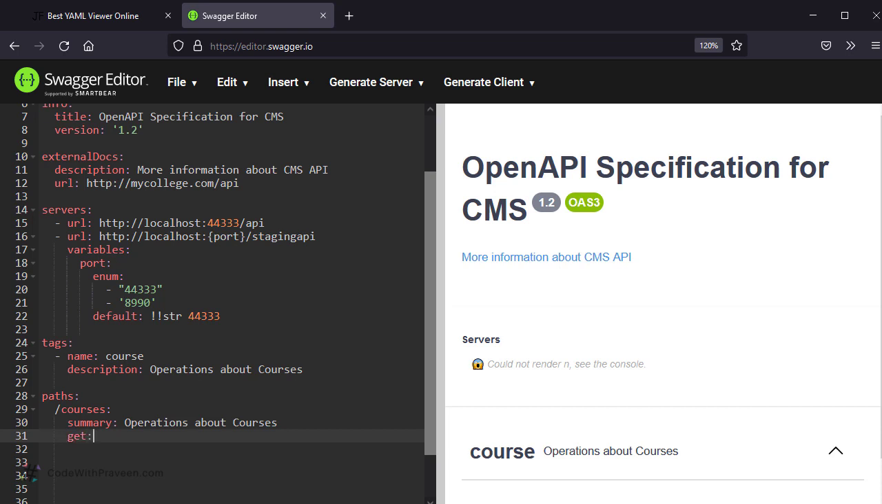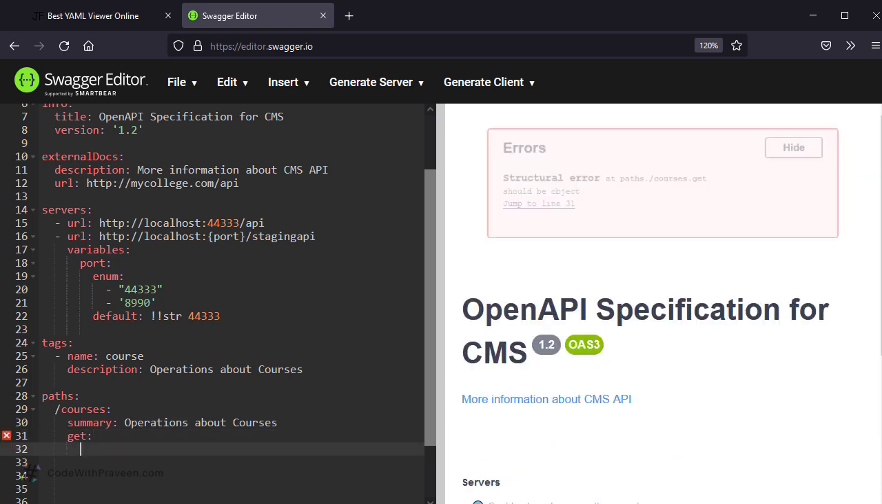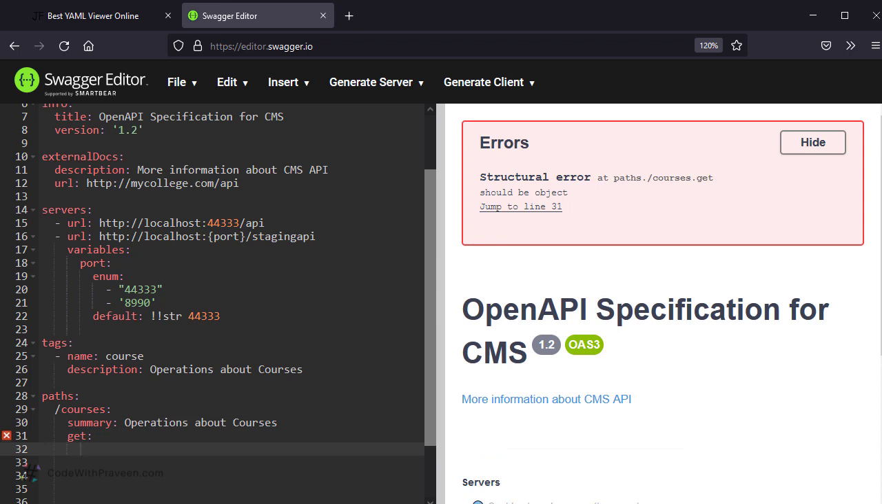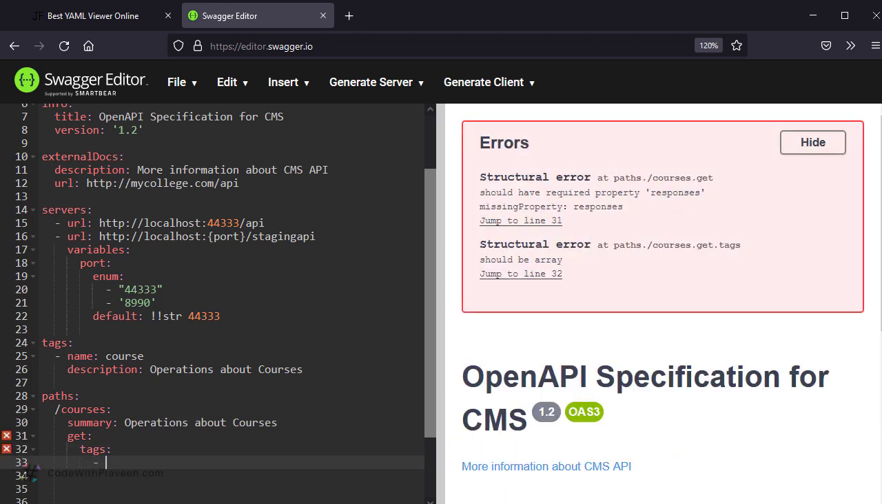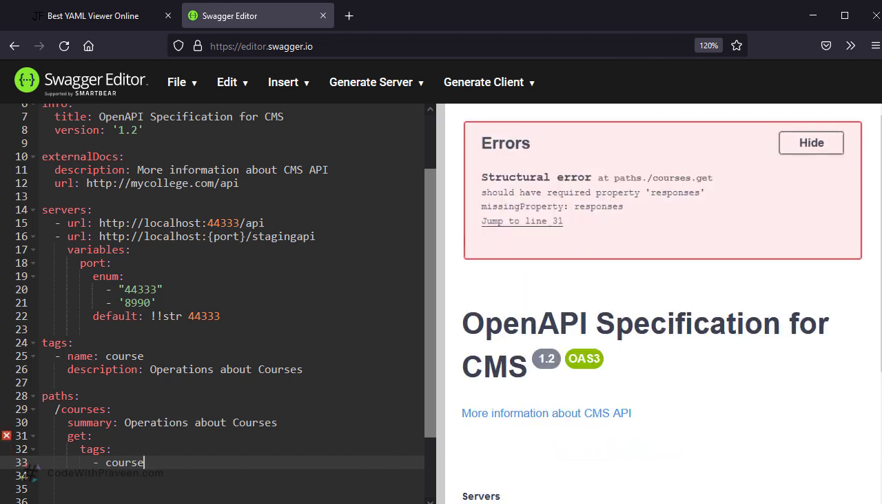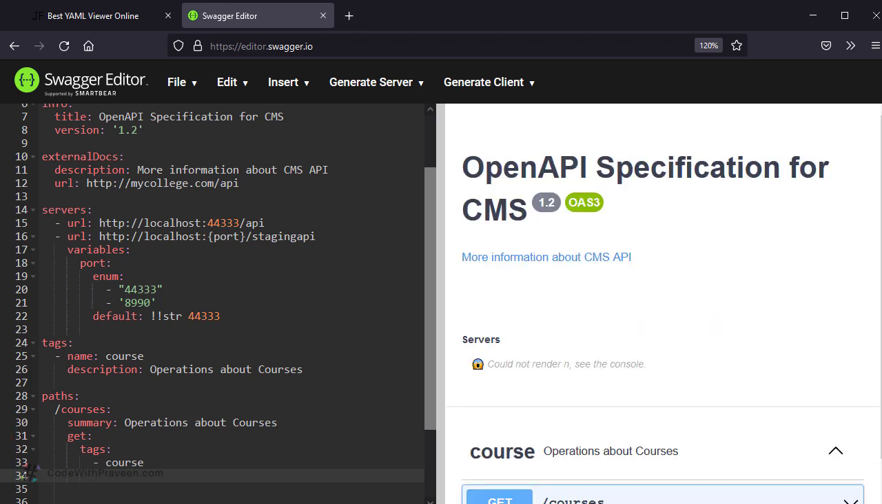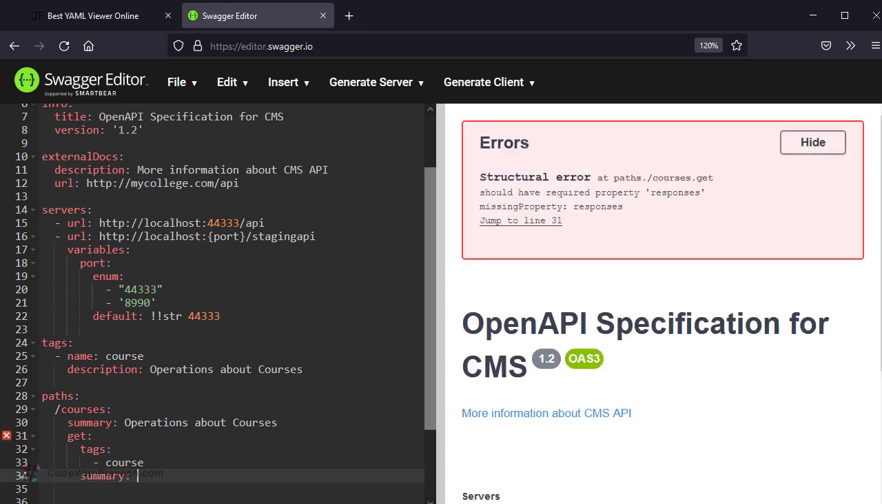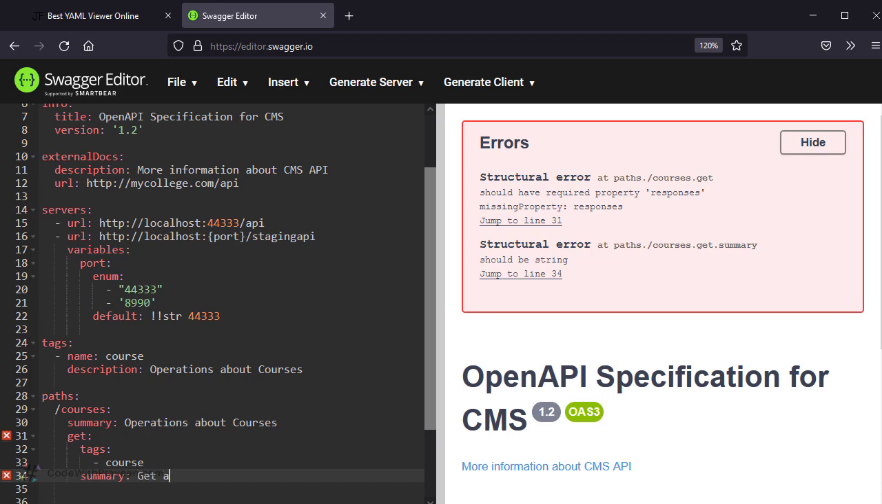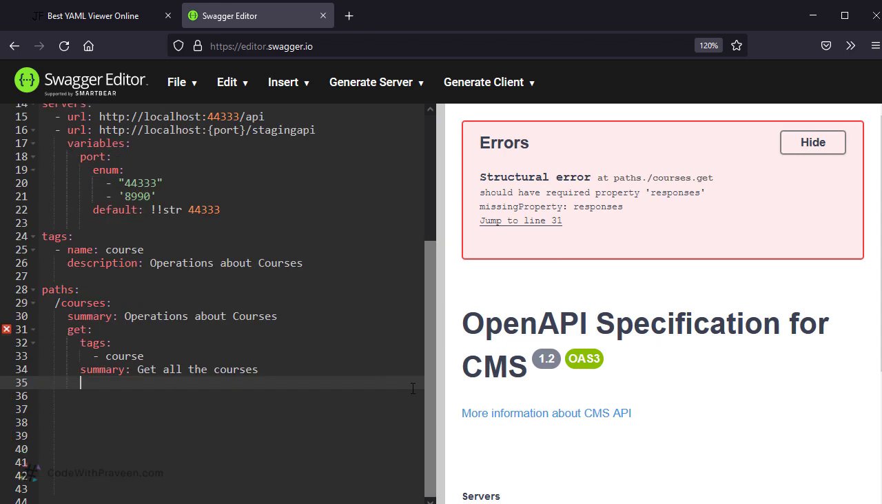Then we define the list of all verbs provided by the HTTP. In this case, since I want to get all the courses, it's going to be the HTTP get that needs to be represented using the keyword get. We can tag it with one or more values that we have defined before. Since I had defined only one tag, namely course, then I'm going to use it here. Once it is done, again, we can give a summary for this specific verb: get all the courses. Once this is done, then you can go ahead and define the responses and the request for this specific get request.